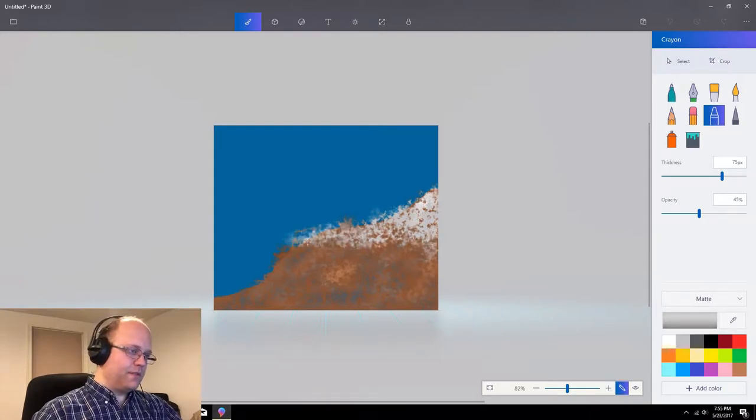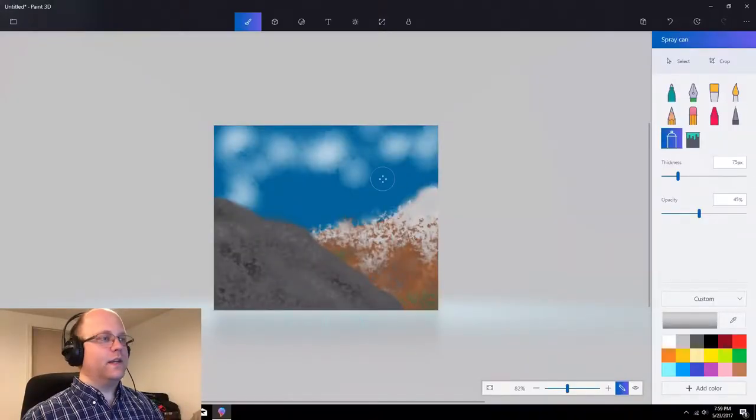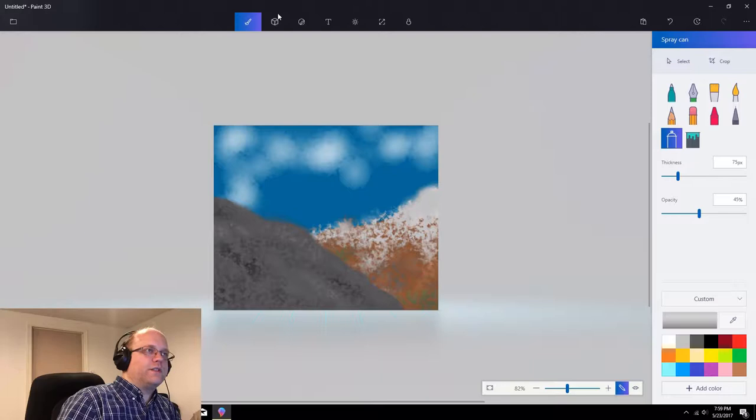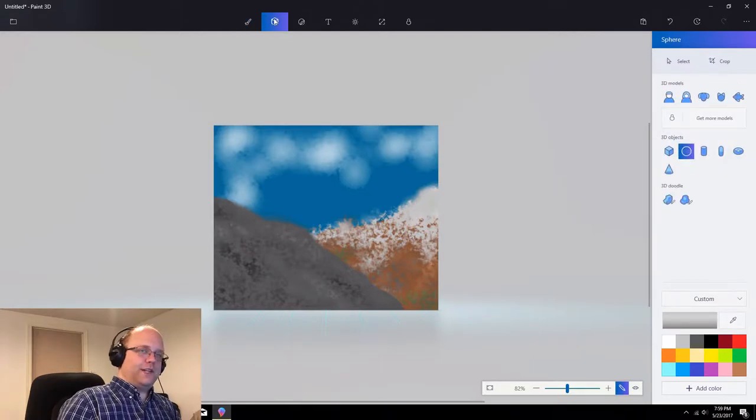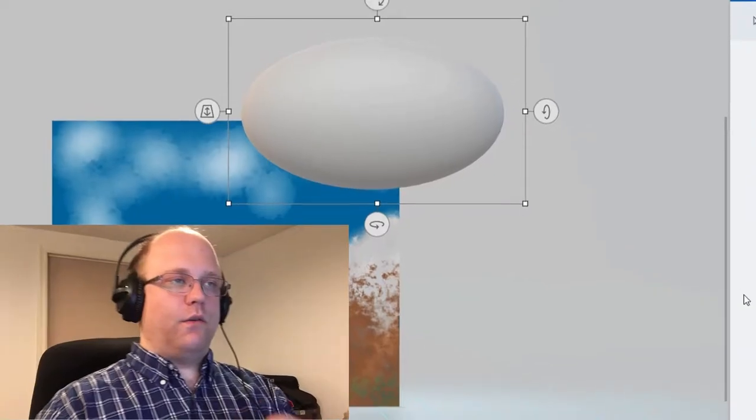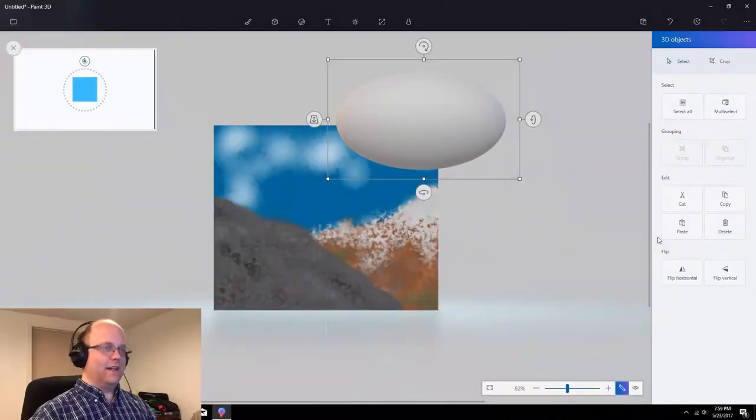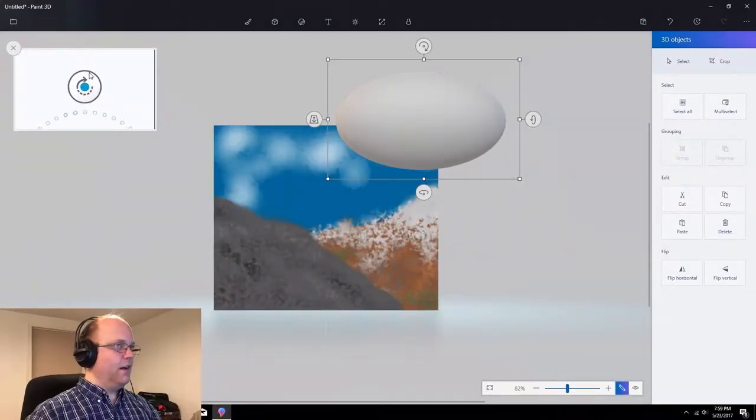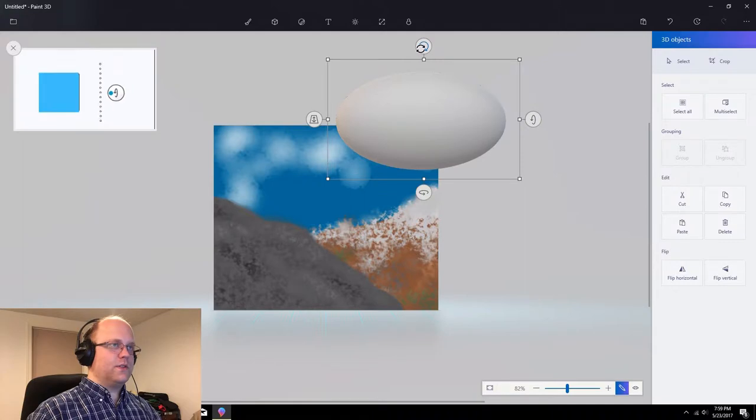Maybe I should time-lapse this part. Okay, we'll go with that. So, that's the basic 2D portion of it. Let's dabble with 3D objects. Whoa! Did not mean to click something. Okay, it's giving me some tools.